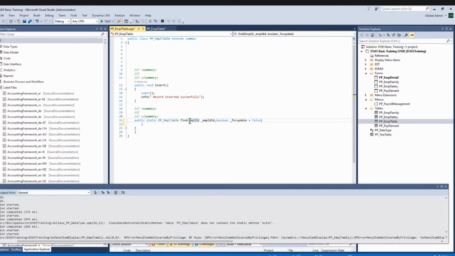Now in the parameter, we should have a parameter of the same type as the primary key of the table. The primary key of this table is EmplId. So that's why I have given the argument of my primary key, EDT of EmplId. I have given this as a parameter.